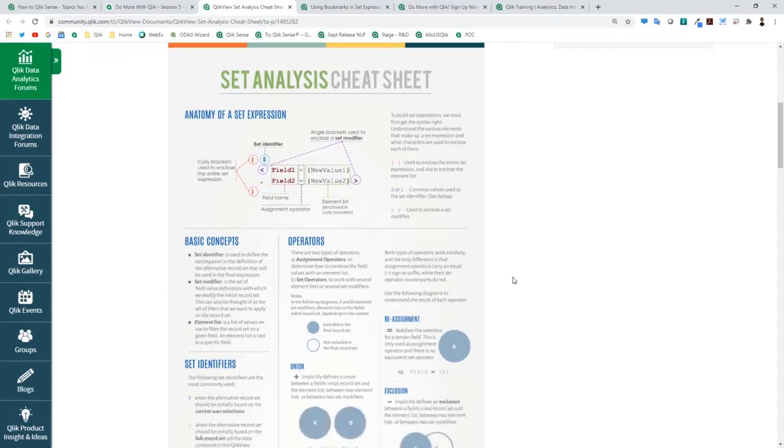Okay, and this is something that you do have available in your resources link, and I would mention that everybody should print it out and have it available if you're going to use set analysis. Okay, so I wanted to cover that up front as well.